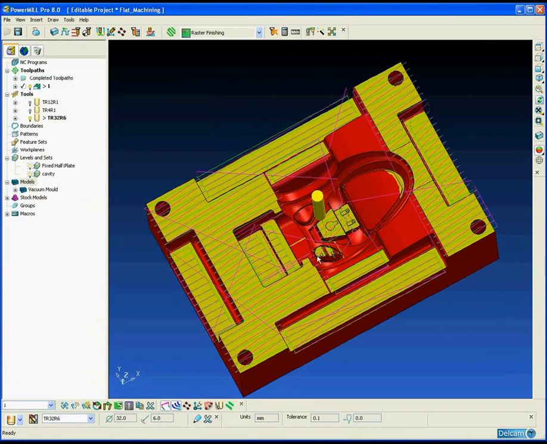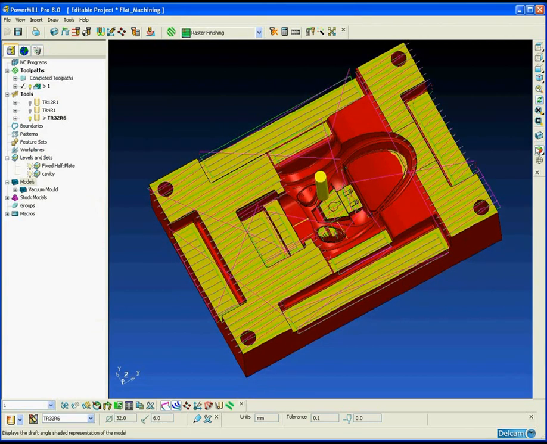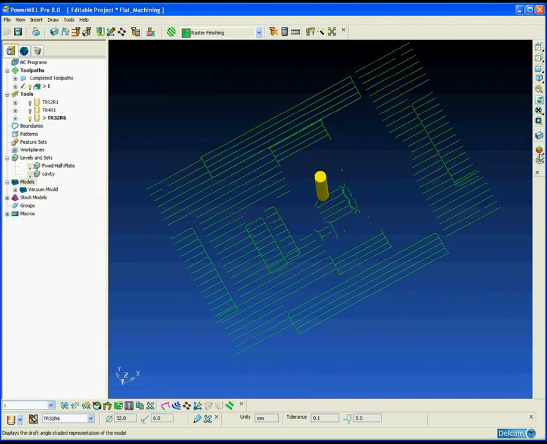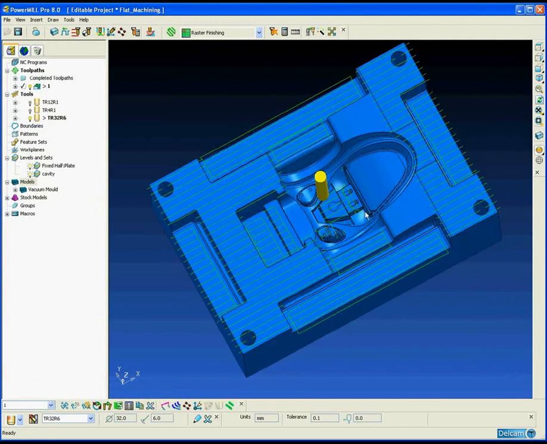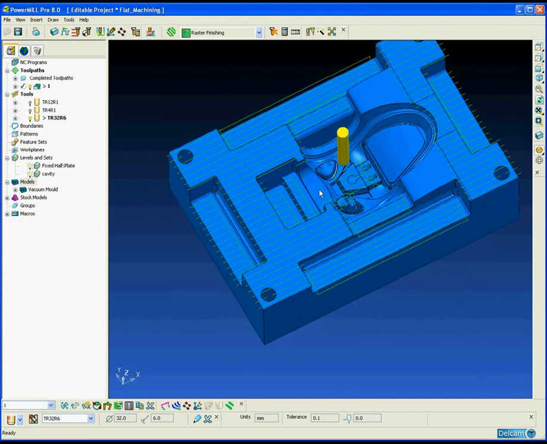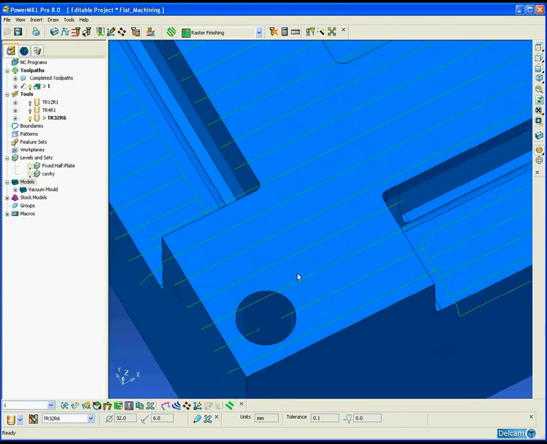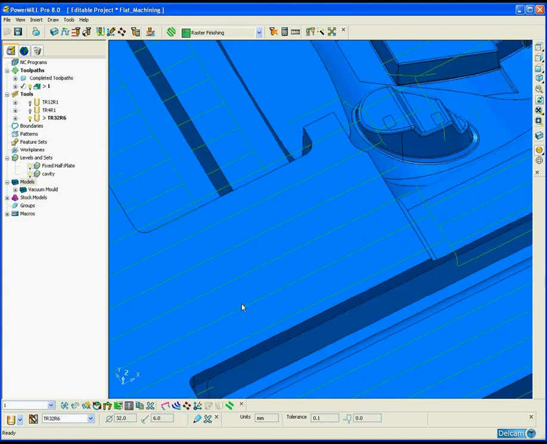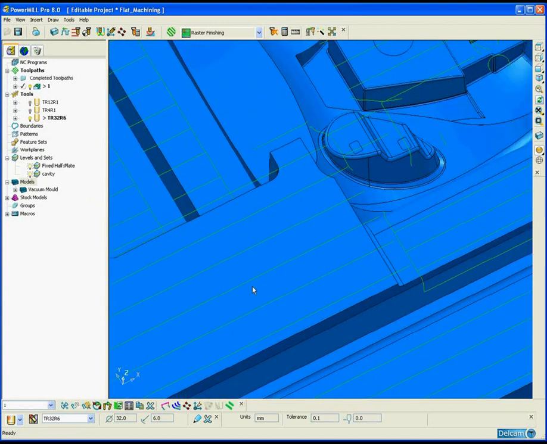The first example we're going to use is the raster flat machining strategy, which you can see on the screen at the moment. So this has been machined with a 32mm diameter with a 6mm tip radius. That leaves us a 20mm flat on the bottom of the tool, which allows us to use a large step over.